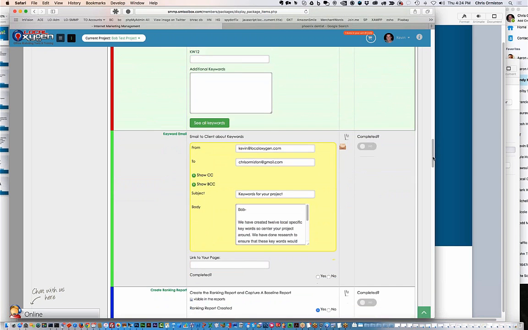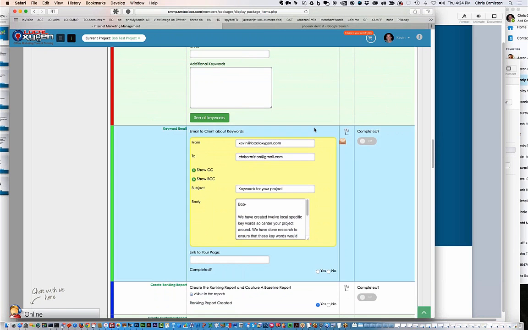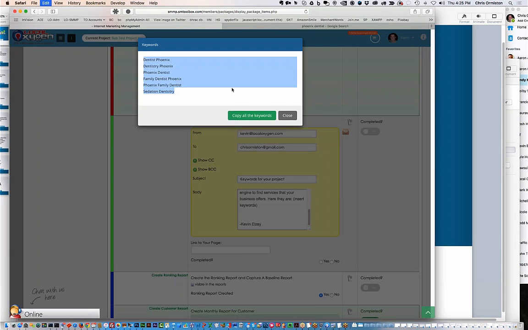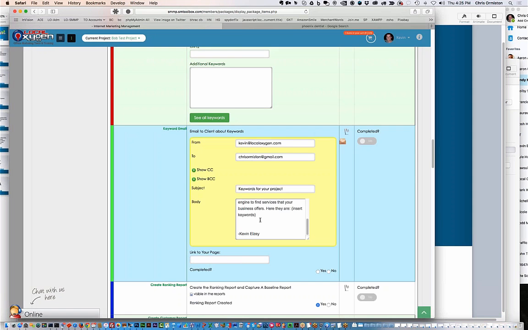Now, as soon as we get done with the keywords, we send out another email that basically says, hey Bob, which is Bob's test project, this is the first name of the customer, we've created 12 specific keywords for your project, and we've done the research to ensure these keywords are the most likely to be typed into the search engine to find the services your business offers. Here they are, and it says insert keywords here, right? You see this button where it says see all the keywords? This is where you do this. You just copy this, close that, and paste them in here.